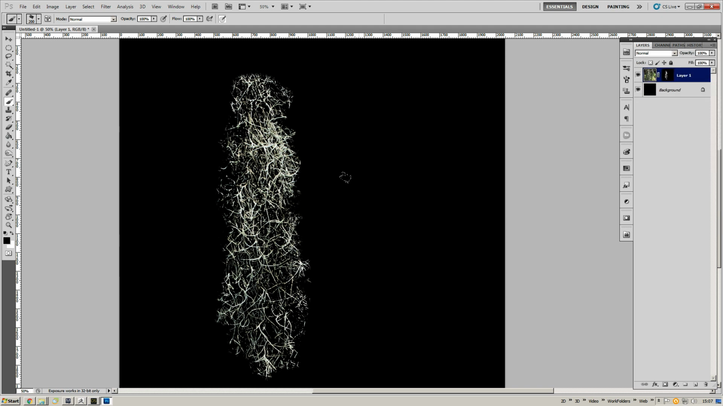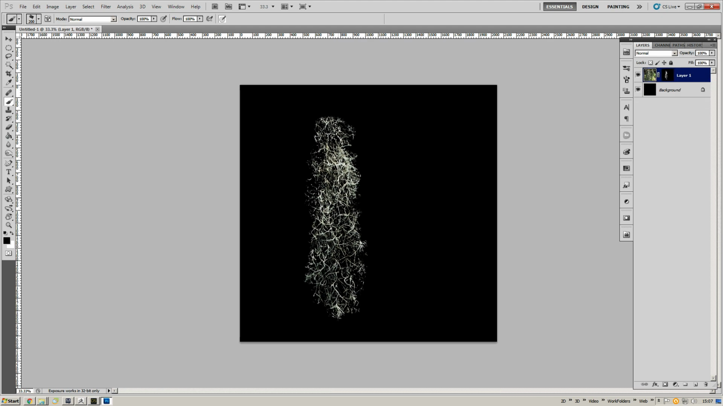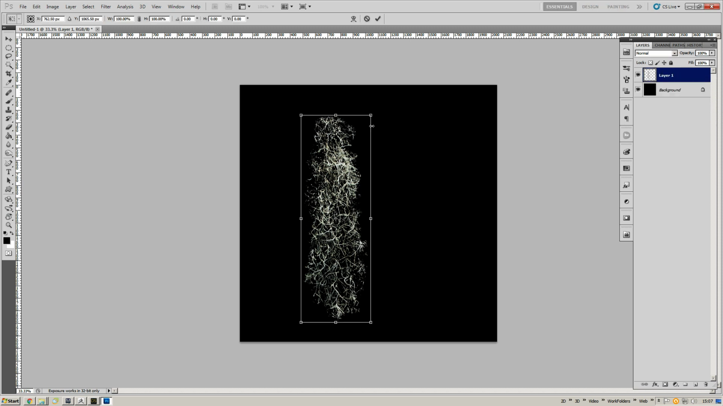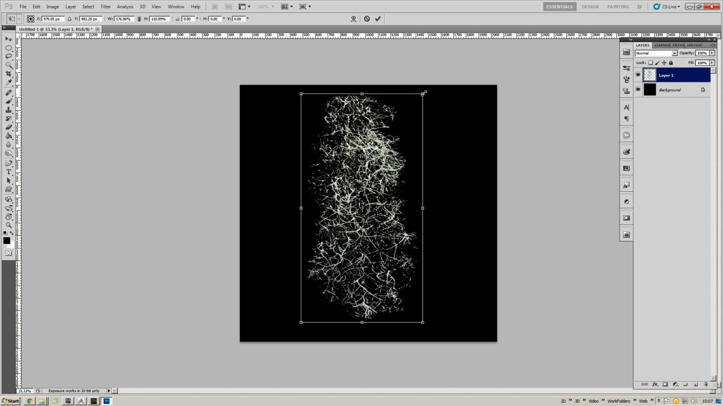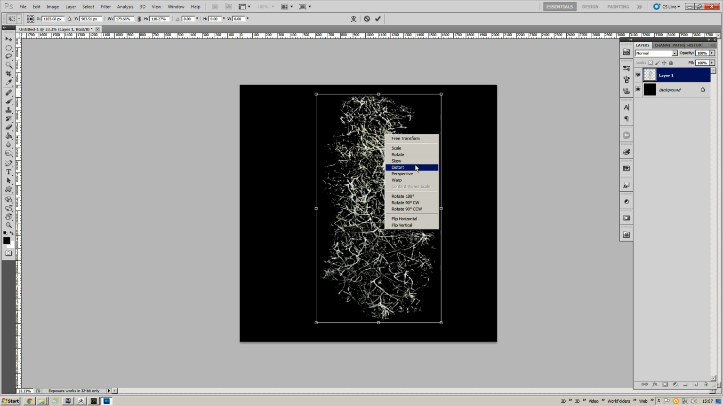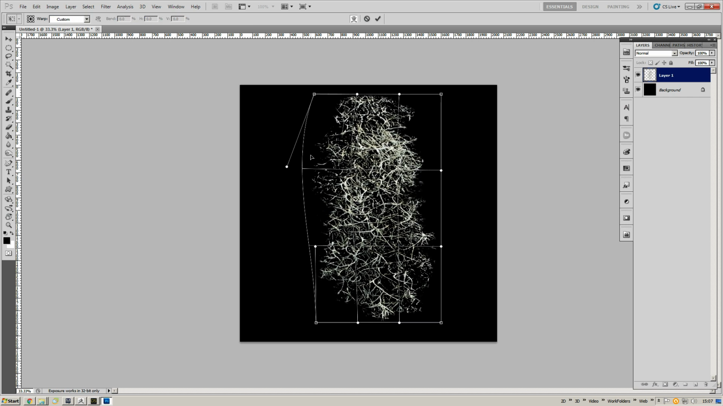Just delete that layer. So now we have a really viable piece to build a transmap from and to use as a texture map. So next thing I'm going to do is apply that layer mask, and we're just going to change the size on this a little bit, warp it a little.